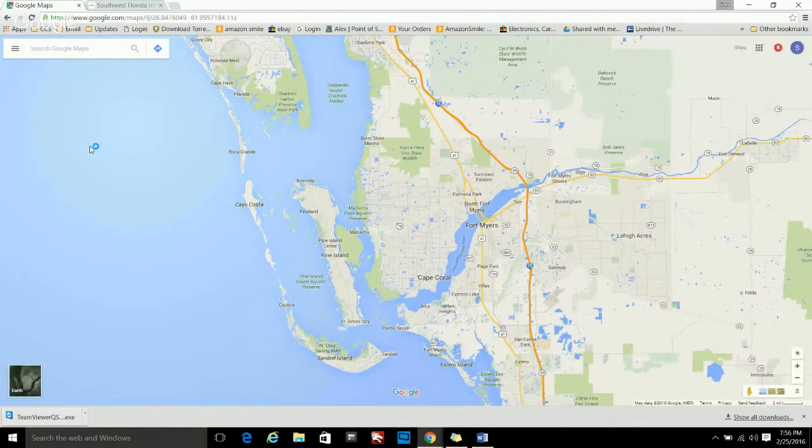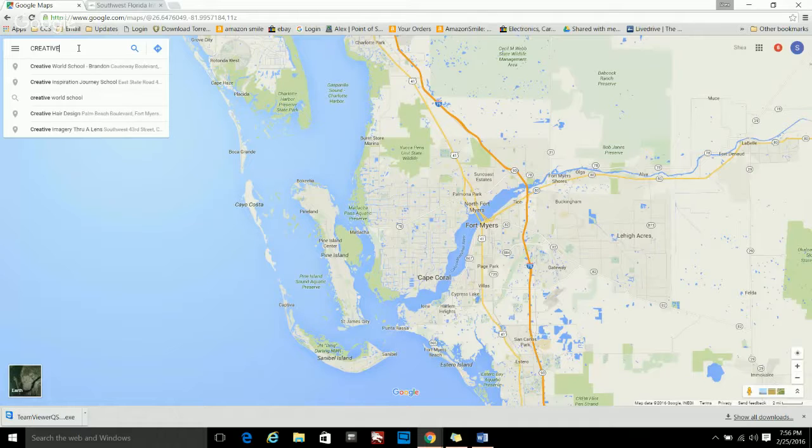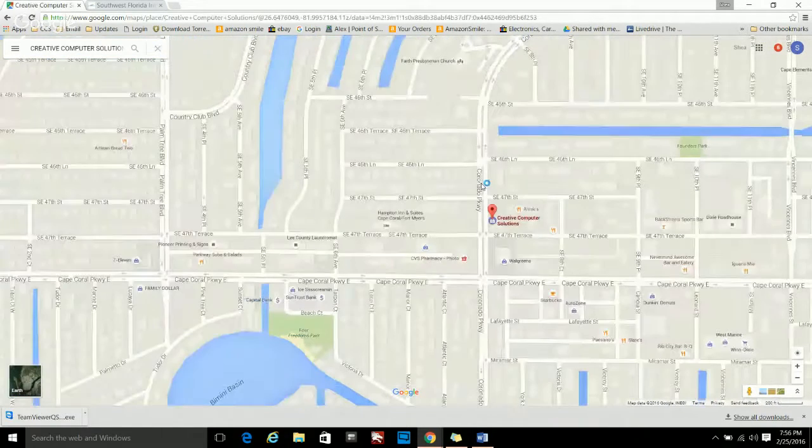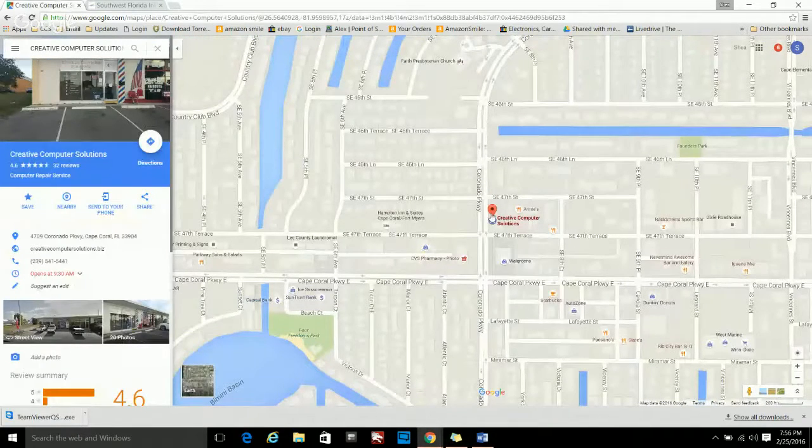And that brings up Google Maps. So Google Maps is used for finding businesses, looking at traffic, finding directions, restaurants, whatever you want to do. So first I'll go over how to find directions. You type in wherever you're looking for. So if you're looking for creative computer solutions, it'll search and it'll find creative computer solutions for you.